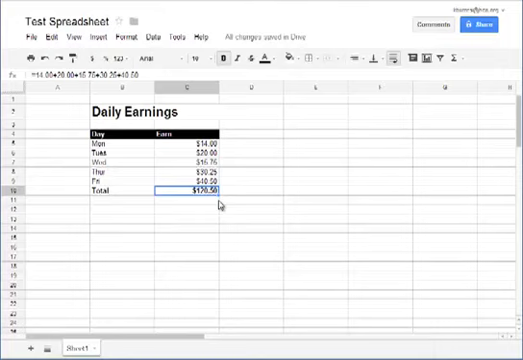What if one of those values changes? Let's say instead of $15.75, I really earned $16. When I change this value, you'll notice that my calculation down here is not going to change, and it's actually going to be wrong. And the reason why is because I used these constant values in my formula.